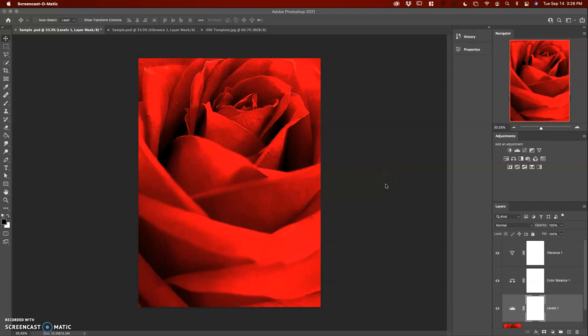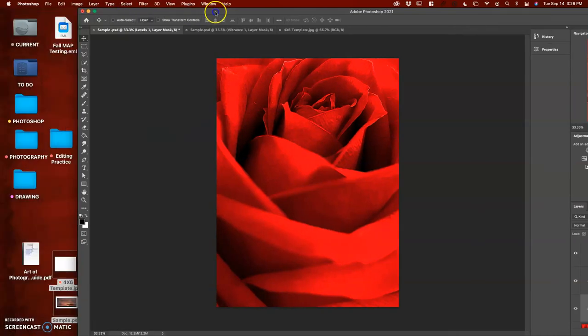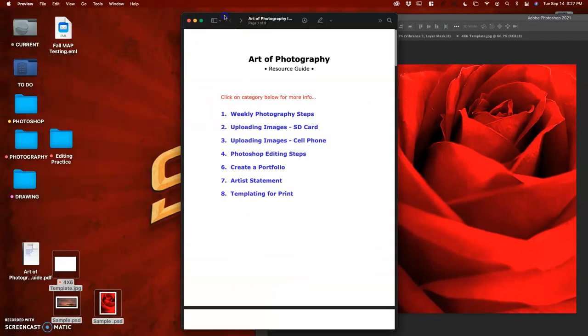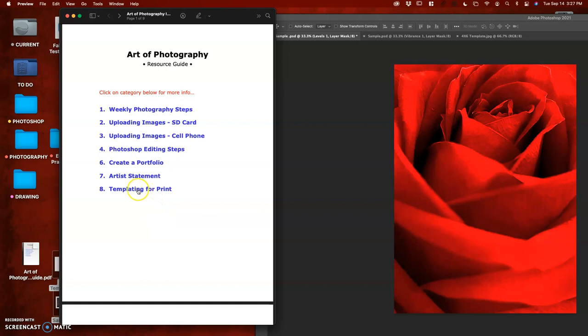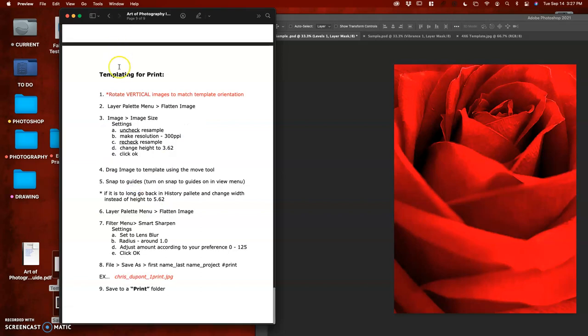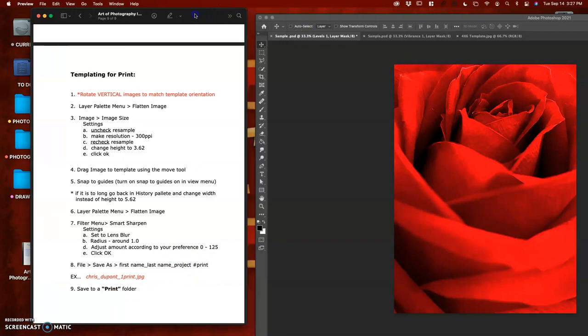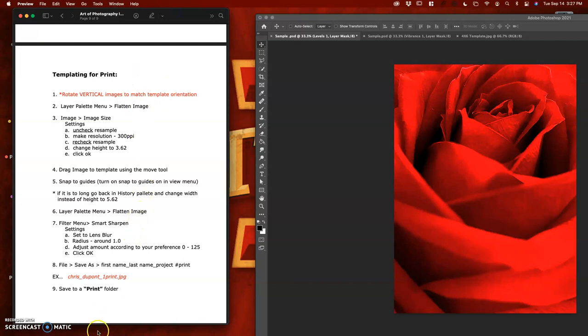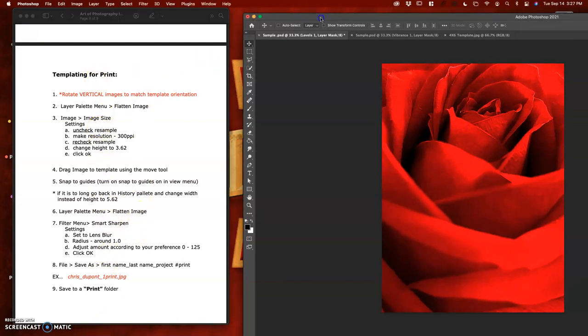All right, we're going to talk about how to template a picture for print. I have my guide right here, and if you click on this last one, template for print, these are the directions. I just thought I'd make a tutorial to help you out if you don't understand what I'm talking about in the directions there.